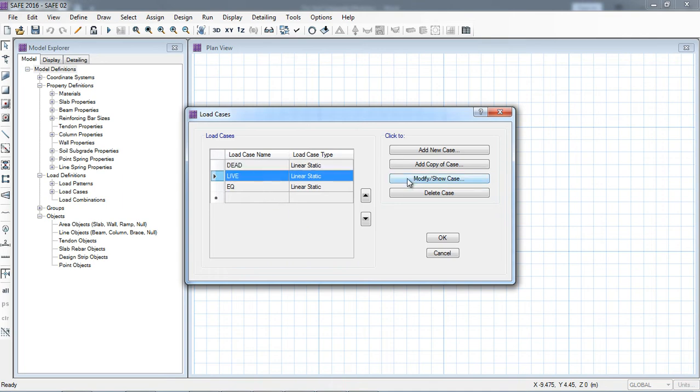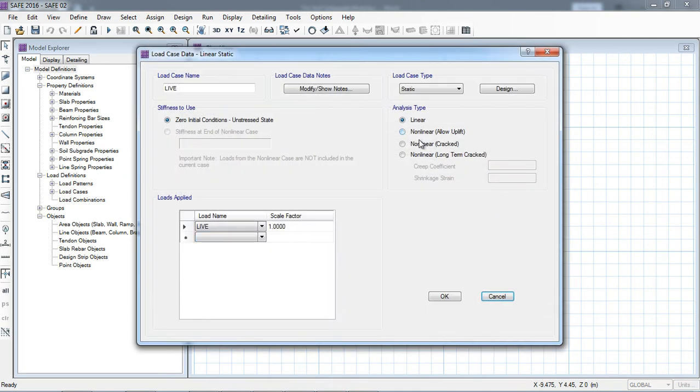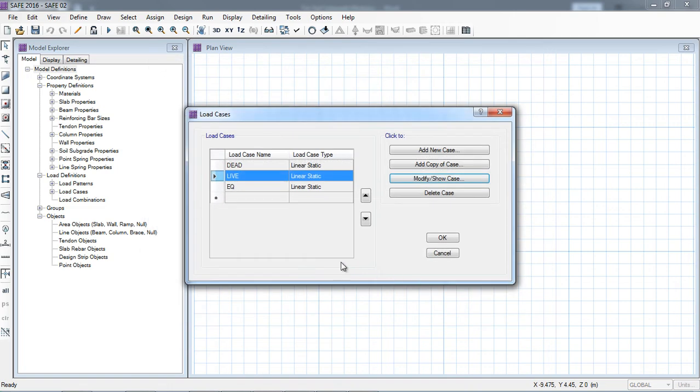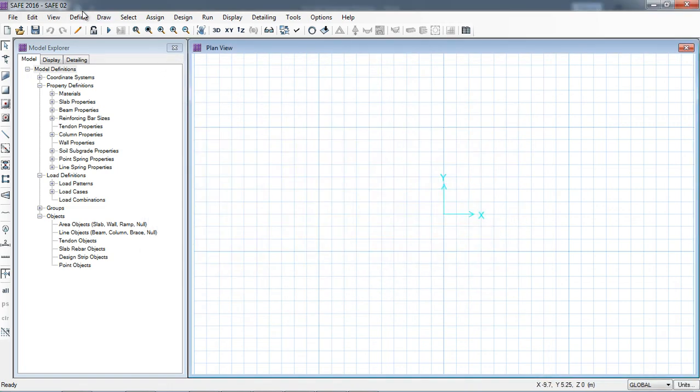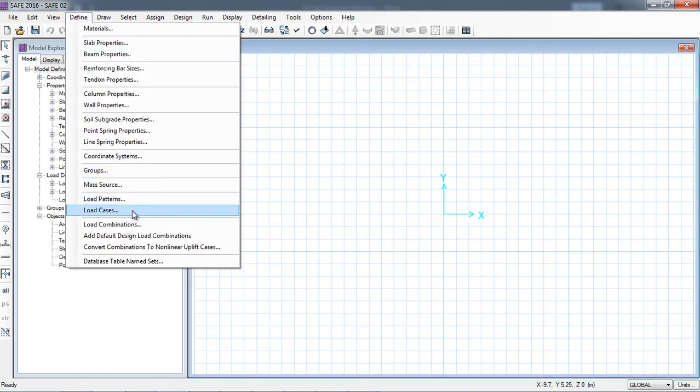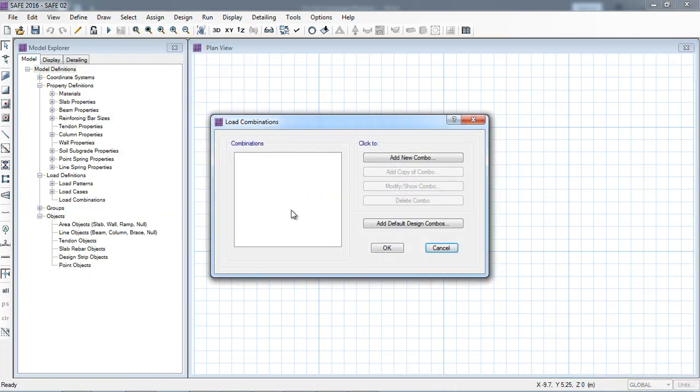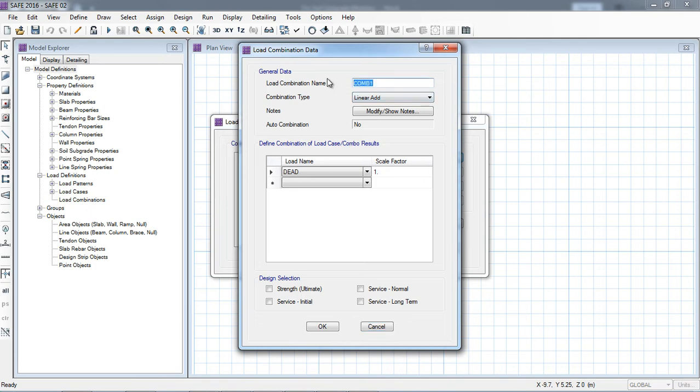So here for live, that is again live 1 and non-linear behavior. Okay. Now I will click define load combinations. In SAFE, we can define them manually, for example 1.4 dead. So here I will put 1.4 dead. Okay, the load combination type is strength, ultimate load combination type.